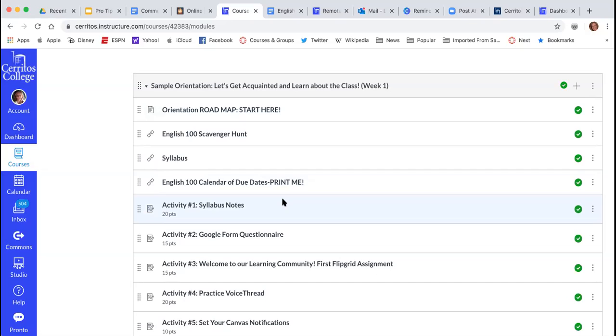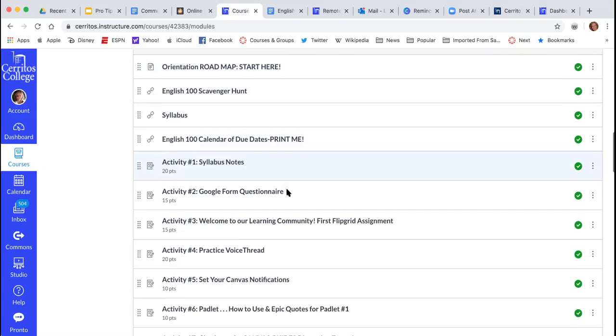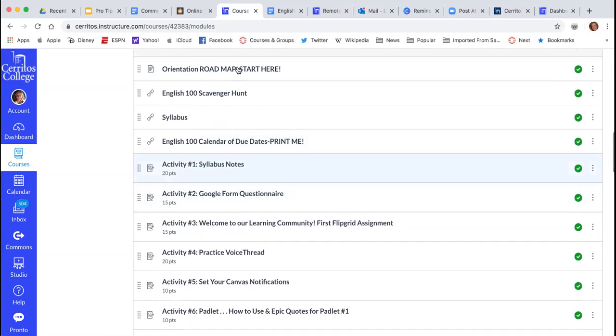All right, so I want to get us back because I really want to be able to show you the rest of the orientation here. So I wanted to show you an overview. I started off with the roadmap. I have a scavenger hunt that I have students do, and I'm going to show you that in a minute.